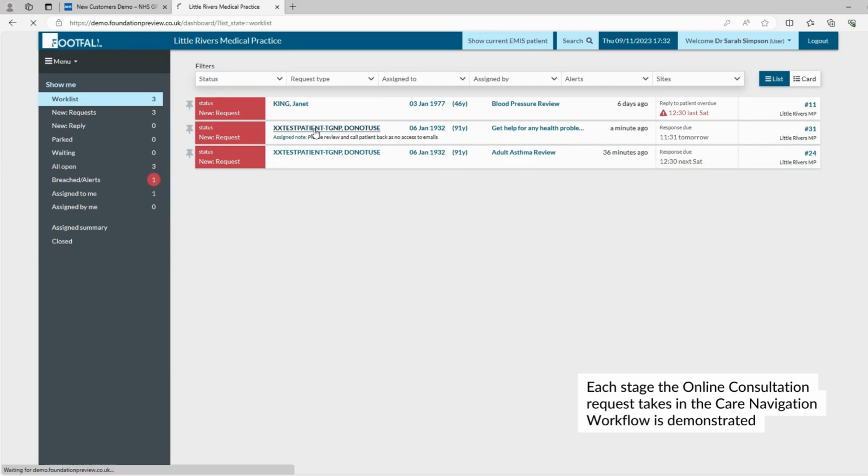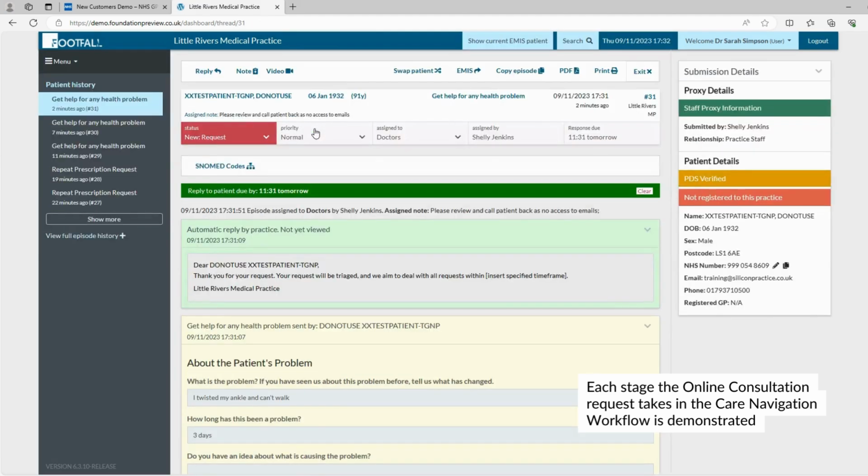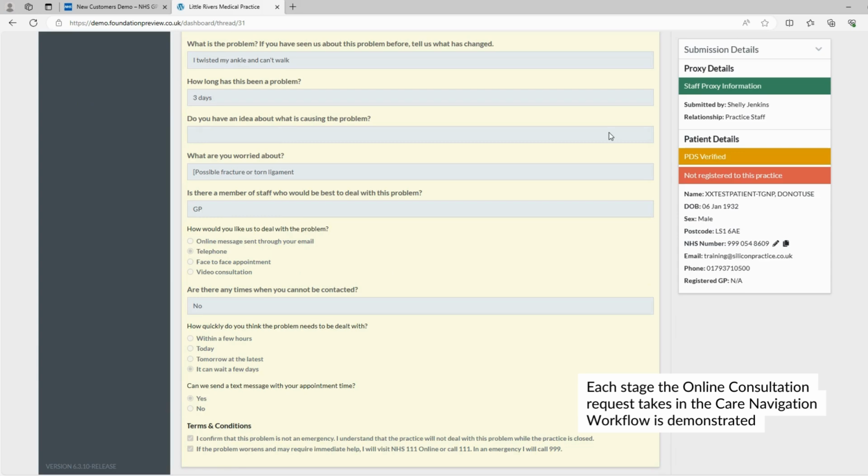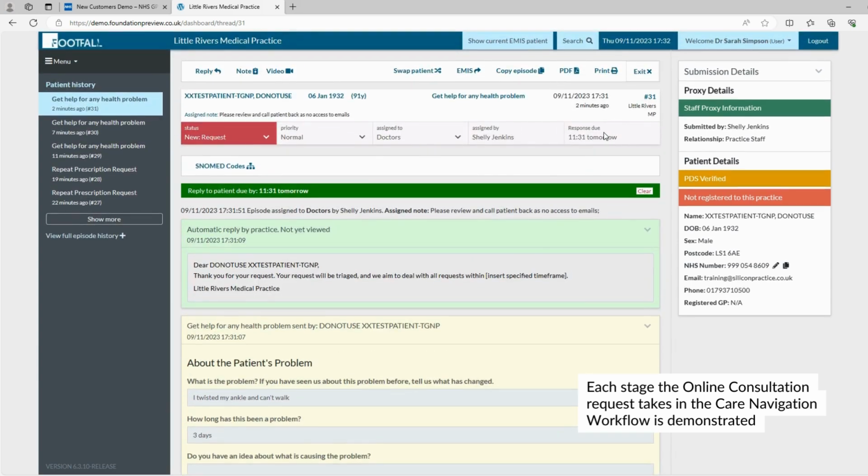We'll click on the patient name and see the note added by the receptionist, full details of their request, including the request history on the left, proxy details on the right, and the full questionnaire as filled out by the staff member on behalf of the patient.